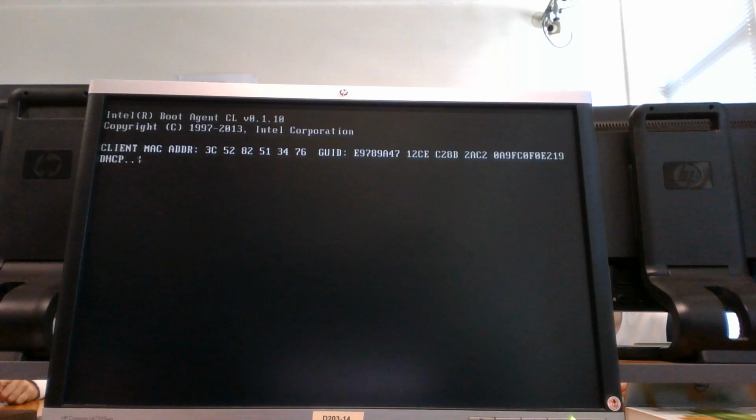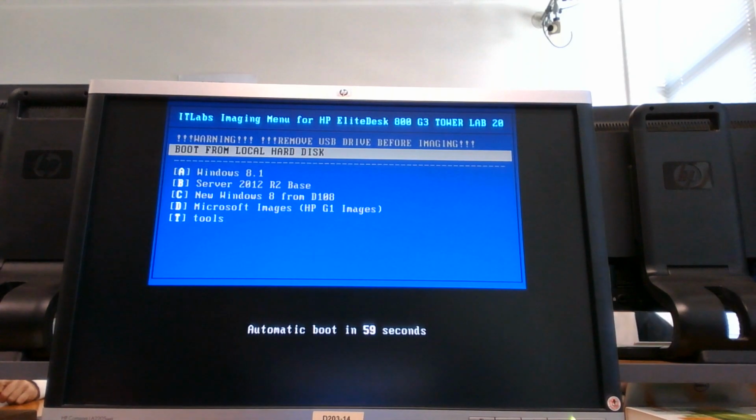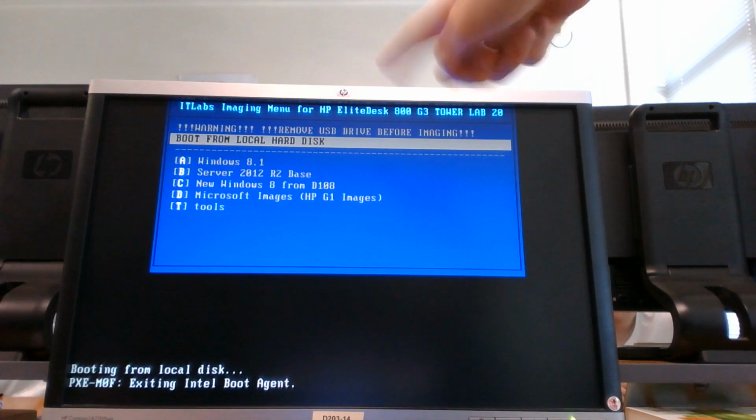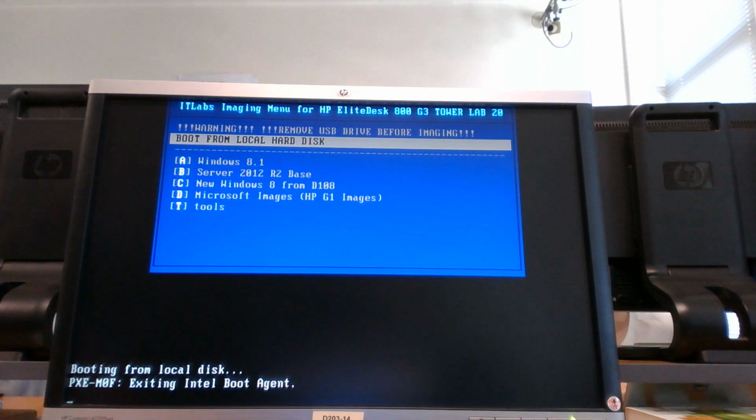And remember, when it restarts the second time, remove the USBs. You don't actually need it. Yeah, you remove the USB. Yeah, you remove the bootable one because it's already installed. No, don't remove it yet. Not yet. Yeah, remove it when it comes up with this. Yeah. Exiting Intel boot agent. So when it restarts with the boot menu, you remove this.